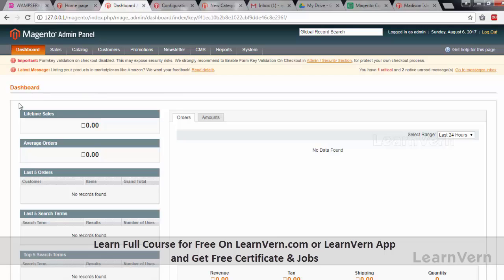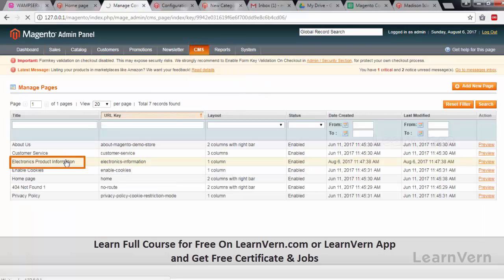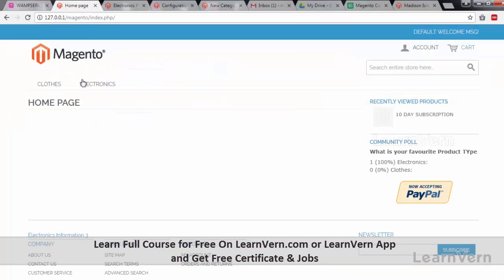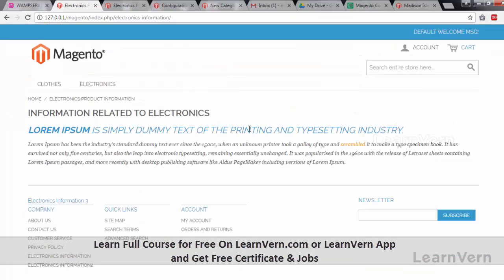You can change the layout of any of your pages depending on the theme. So let's go to our CMS page which we created and change its layout. We will go to the electronics page, go to Design, and right now you can see the layout is selected to be 1 column. Just to recollect, let's go to the electronics page and check how it looks.